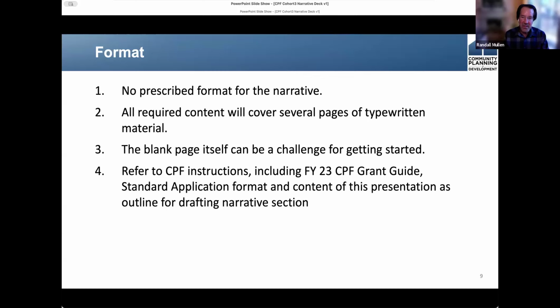Our best advice is to refer you, of course, to the CPF instructions, including those in the CPF grant guide shown here, which details the required content. You may also refer to the standard form used for federal grant applications, that is the SF-424, and you may use this presentation as an outline for drafting your narrative.